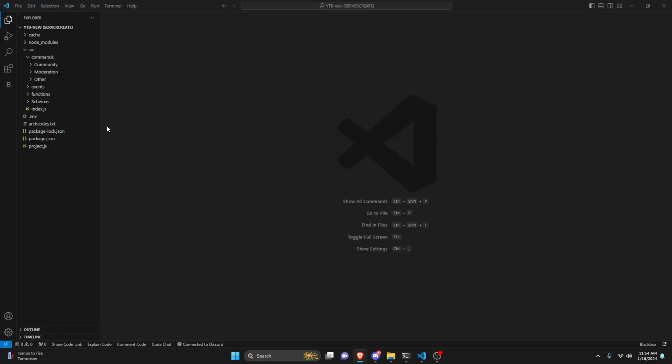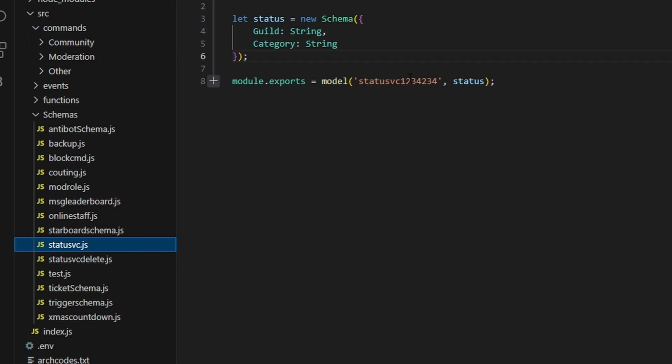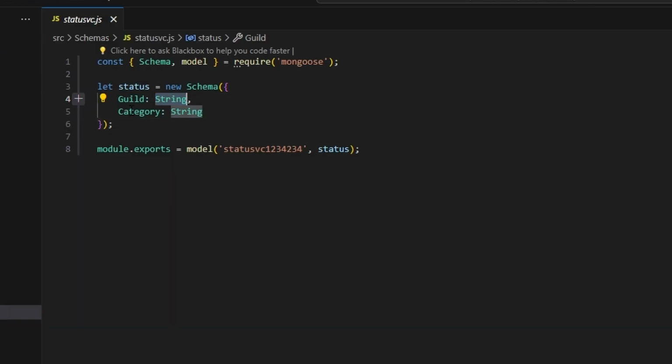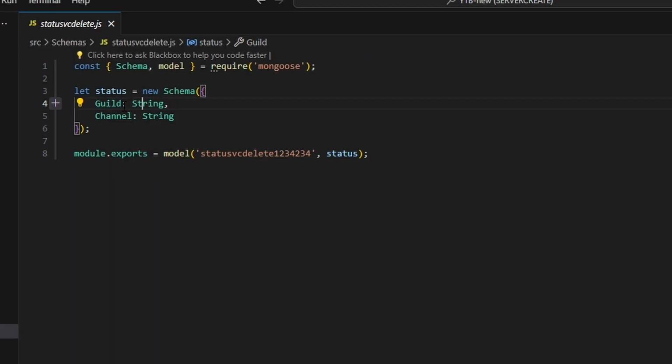So we can go ahead and start by going over to schemas. We're going to create two of these. The first one is going to be status VC. We're going to have a guild with a string, and a category with a string. Let's copy that down. The second schema is going to be status VC delete. We're going to have a guild string and a channel string. So just copy both of those down.